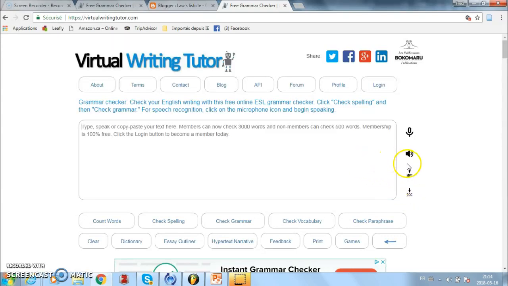The microphone and speech buttons are really helpful if you need to improve your English speaking and pronunciation. Under the text area, at the bottom of the screen in the middle, there are lots of buttons that will help you to check your English. As I want to become a lawyer, my favorite tool will be the grammar checker, right there.